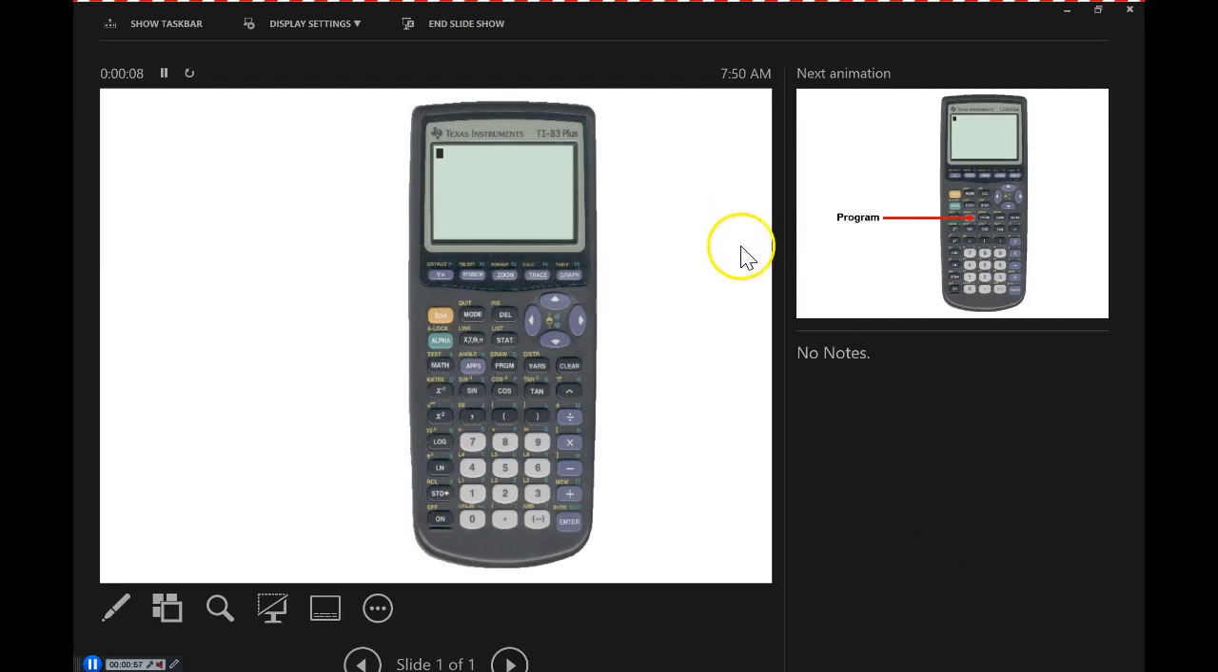And you're going to start by pressing the program button. If you're not sure where the program button is, the PowerPoint here has a nice arrow showing you exactly where that program button is. When you press the program button, your screen should look like this. What I need you to do is use your arrows to move over to the New tab and select Create New by pressing Enter.